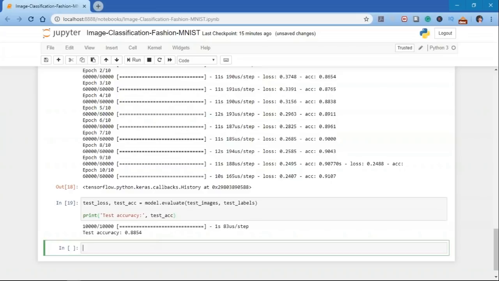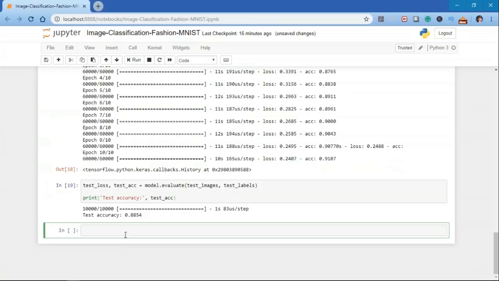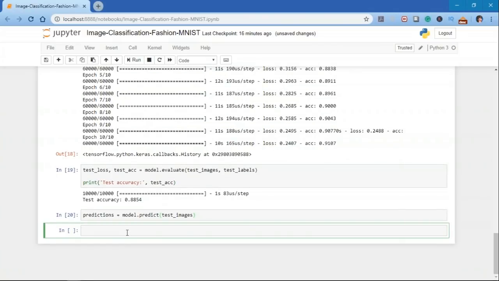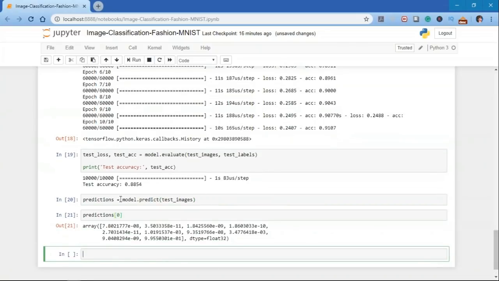So what we're going to do now is make predictions. With the model trained, we can use it to make predictions about some images. So we're going to write predictions equals model.predict, and we're going to use the test_images. Here the model has predicted the label for each image in the testing set. Let's take a look at the first prediction. As you can see here, a prediction is an array of 10 numbers. These describe the confidence of the model that the image corresponds to each of the 10 different articles of clothing. We can see which label has the highest confidence value.